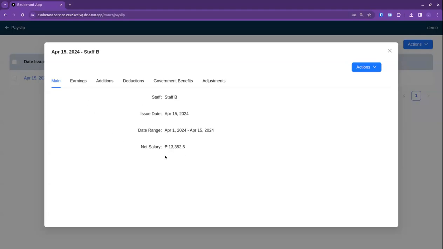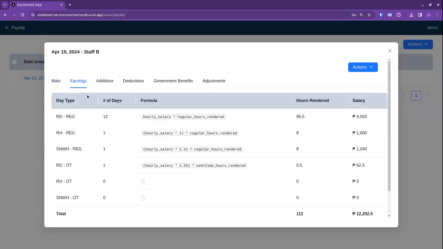And in order to see the breakdown of this net salary, we can look at the rest of the tabs. So for earnings, we can see for the regular day of regular hours rendered, that would be from April 1 to 3. And then April 4 is actually a holiday. We've set it earlier in the holiday module. And then April 5 to 7 is a regular day. April 8, we've also set that as a holiday. And then April 9 is a regular day.